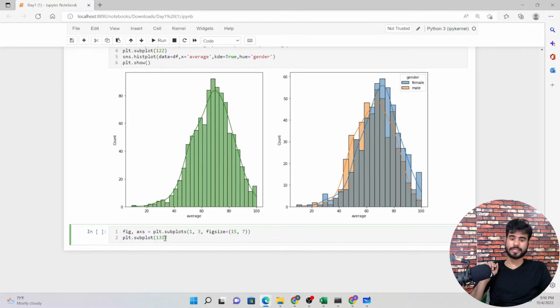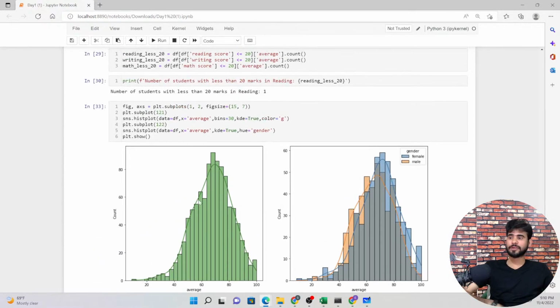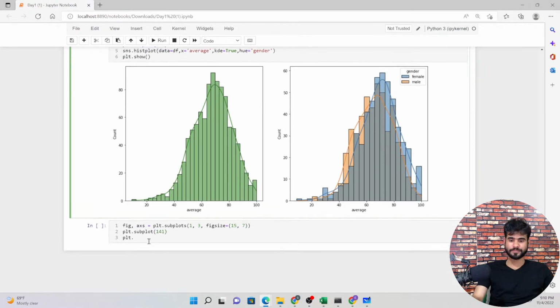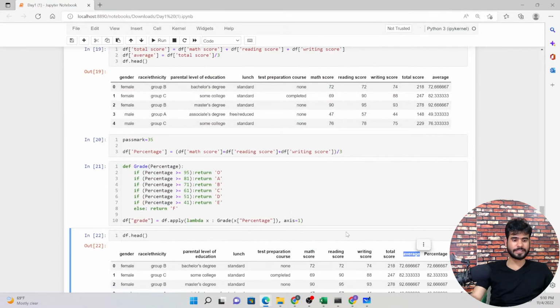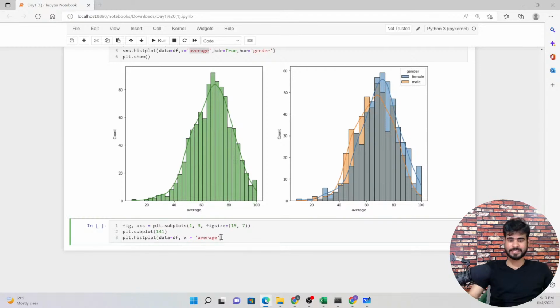Just try to understand this one, guys, because whenever you are going to define, you can understand this one. How we are defining x and y. The subplot that we are going to define is 1 for 1, next function. Now plt dot hist plot, the same function, with data equal to df. This is the function name that we have. Now what data do we have? x equal to average, whatever average we have created here. So x average I am going to define.